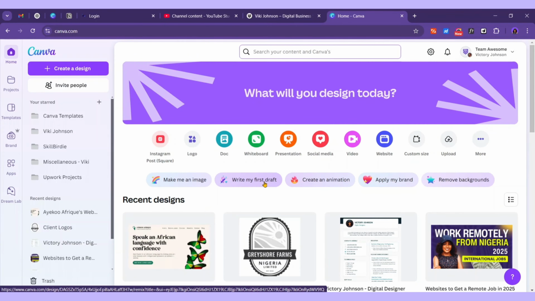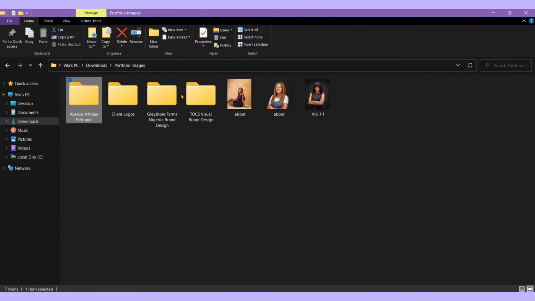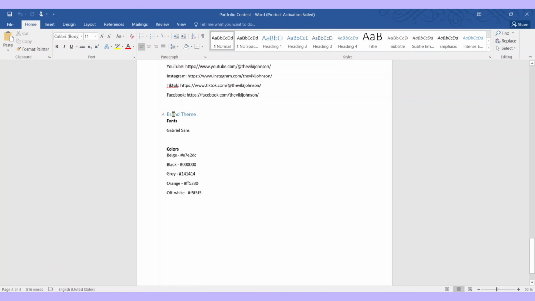Now, before you start building anything, make sure that you have all your content, both text content, images, mockups, and everything that you're going to need for this portfolio ready. So everything you want to include in your portfolio, put them on a Word document. And then if you have images for the portfolio, which you should obviously, just create a folder and put them in there. And then down here, I just have information for my brand theme. So I've outlined all the colors that I'm going to be using on this website portfolio and the fonts.